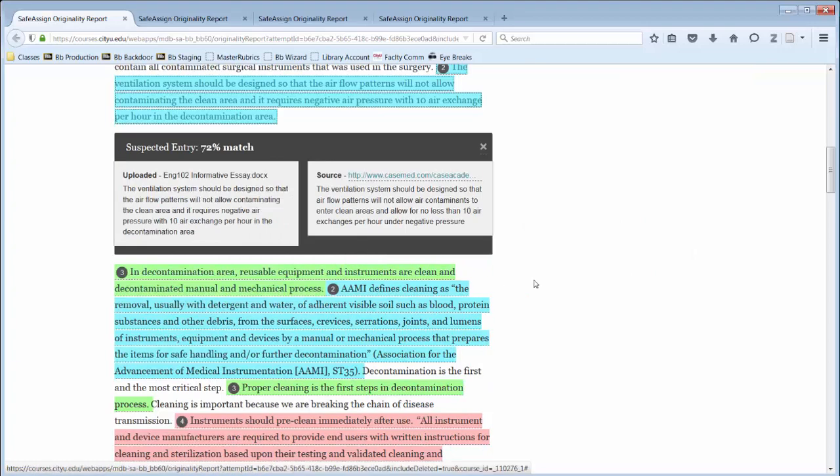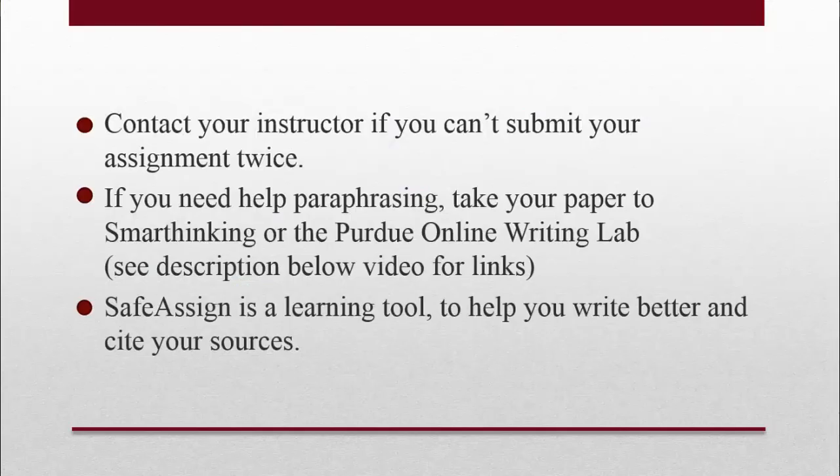Once I'm done adding my own content and revising and paraphrasing better, I can submit again to the assignment and then look at my score again to make sure that these corrections have been made. Contact your instructor if you find you cannot submit more than once to your assignment. Also, if you need help paraphrasing, take your paper to the Writing Center.